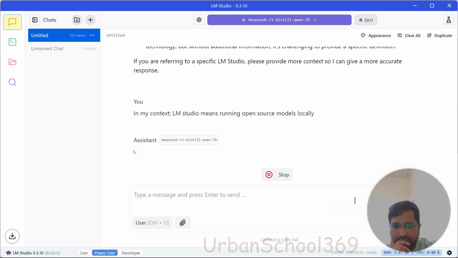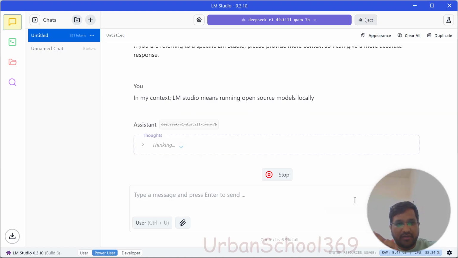So it is reconciling my prompt. It is thinking whether it is an answer or a question, and how it should consider that prompt. After analyzing this, there is a special feature introduced by Deepseek. It will analyze like a human being and do all iterations. So you can see here it is saying thinking.